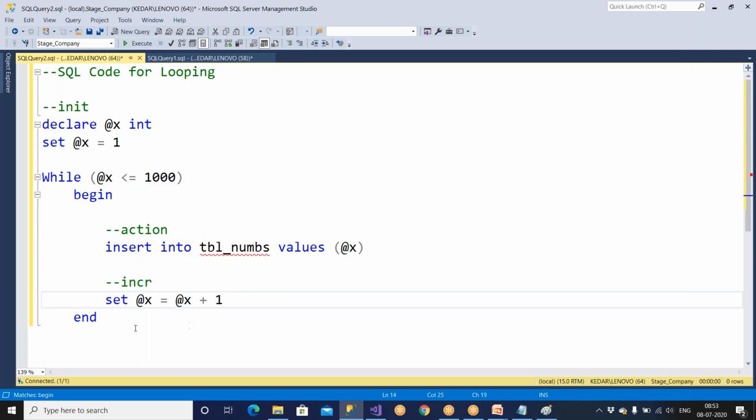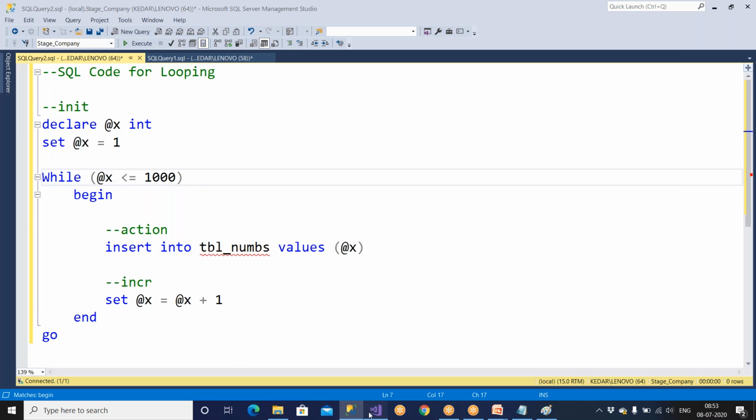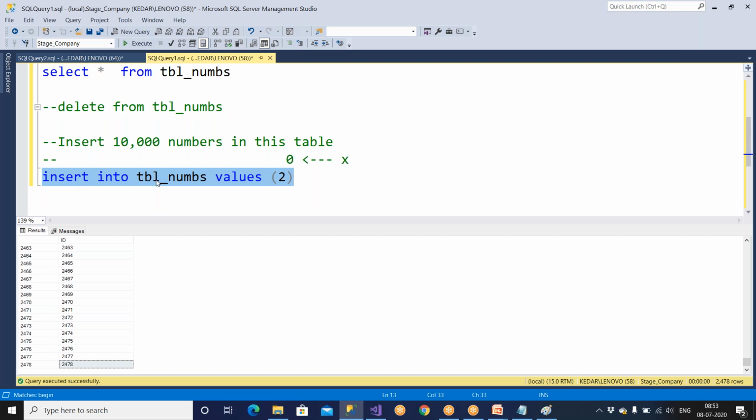Clear? So if you execute this looping, it is going to insert 1,000 rows. Why? Because the condition is 1,000. Let me check whether everything is done or not. It's still executing. It is a bit slow.